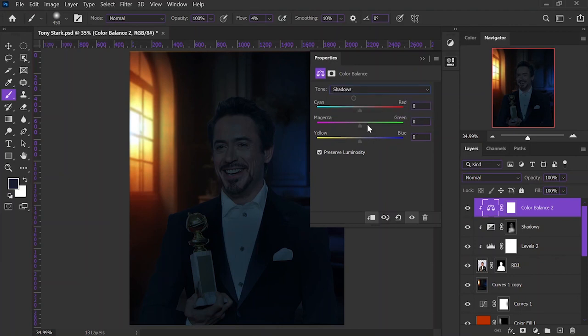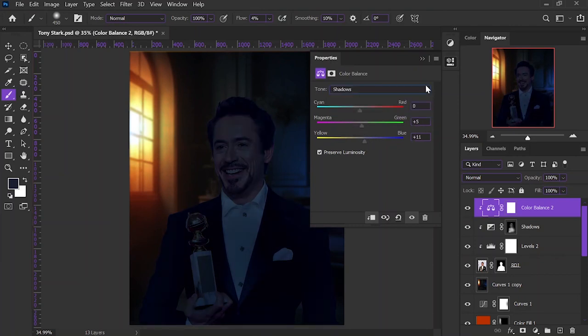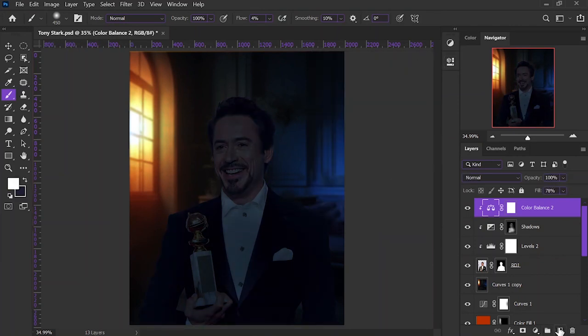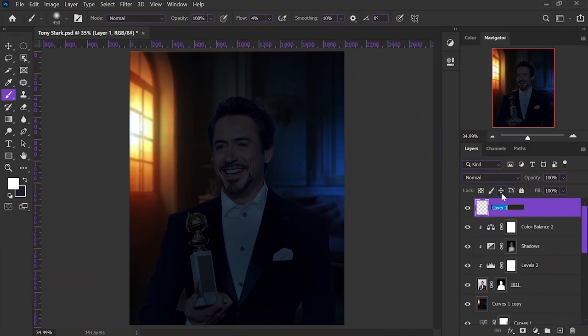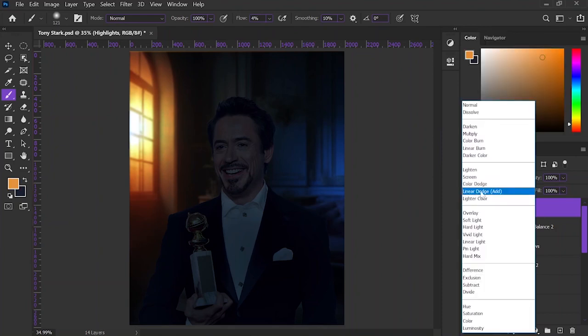Although there are many possible ways that you can use to create highlights, the first one is by simply creating a blank layer, changing the blend mode to screen, and painting wherever you want.